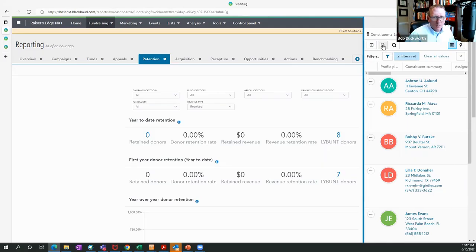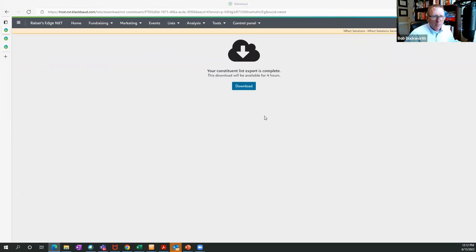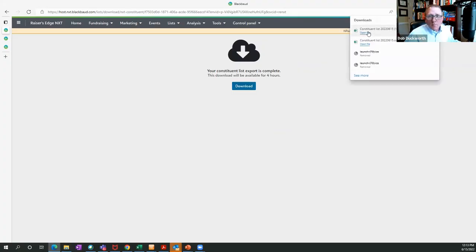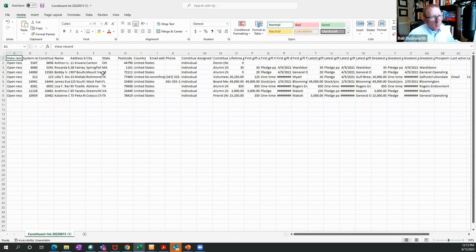And then from here, you can export it. It has a lot of columns, more columns than you typically need. So it exports. And then you have it here to download and pull it up. Oh, maybe I downloaded that. So here's those eight people.